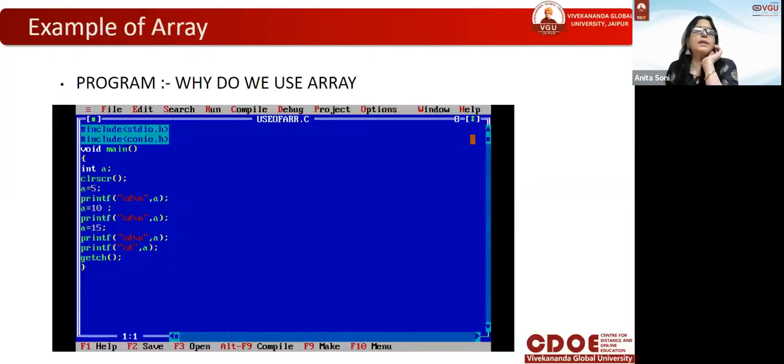See, there are certain examples you can see why do we use an array? See, in this example, what I am doing is, I am declaring a variable A that is of data type integer. First, I have given an initial value 5 to the variable. So that statement will be printed. So it will print 5. But after that, I have reinitialized A by 10.